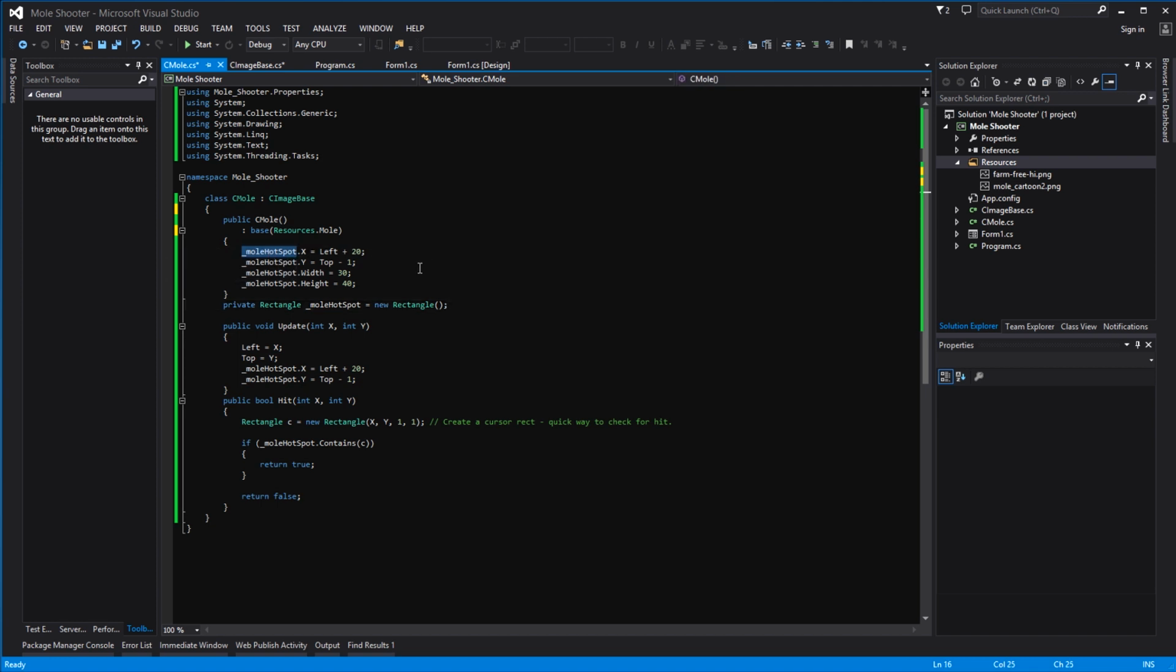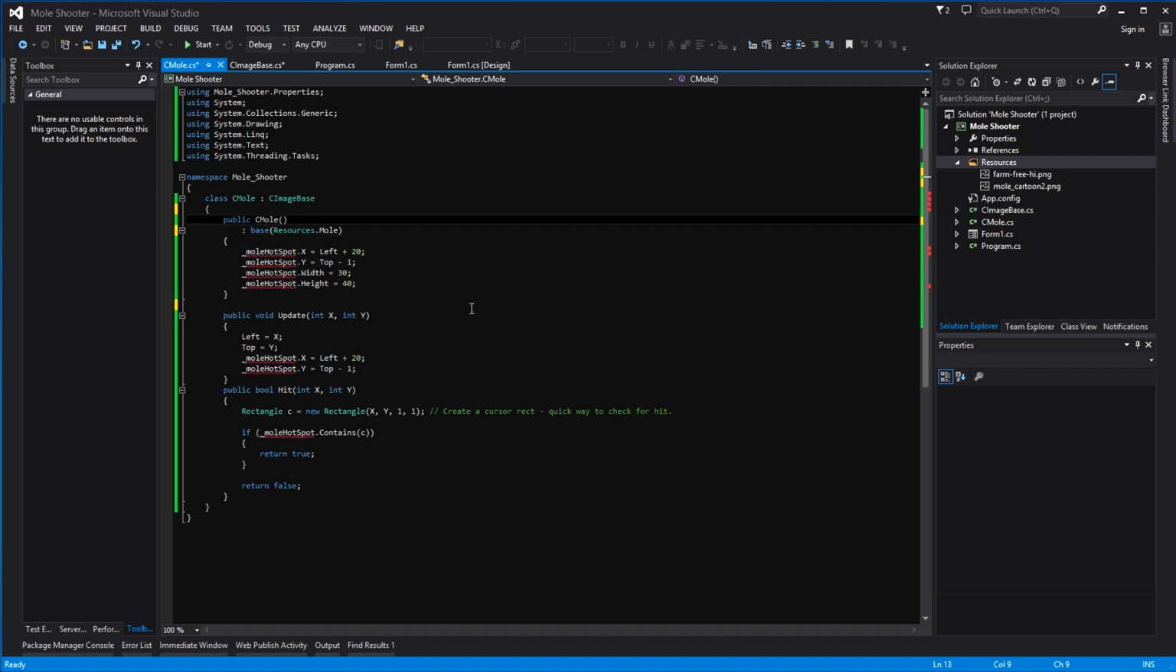We create a couple of properties here. So underscore mol hotspot.x. What the heck is mol hotspot, I hear you asking? Well, mol hotspot is simply a rectangle object which we create, which is contained within the system drawing library, and it's a way that we can just keep and monitor and maintain the upper left coordinate of the mol and the size of the mol. We've declared it down here, which really isn't good practice. I don't think it really needs to be up here at the top of the class.